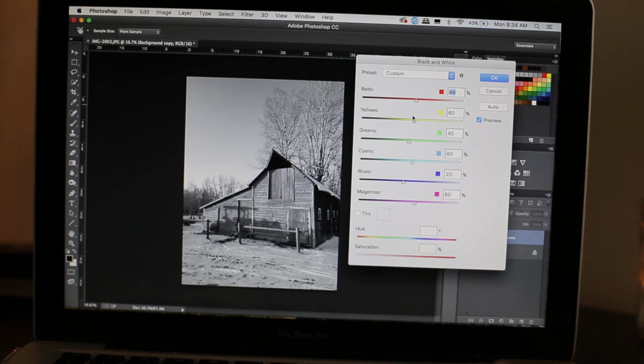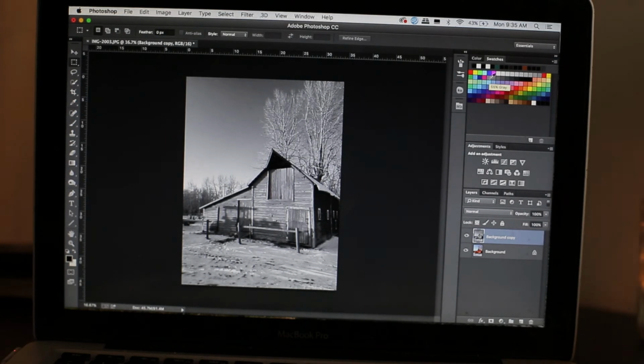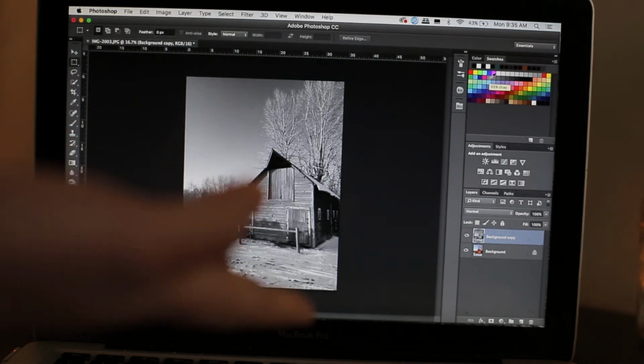I'm going to leave that one pretty much in the middle there. If you want to darken or lighten the sky, you can go ahead and adjust your blues or your cyans. I might darken the sky just a little bit to separate from the trees just a bit. There you go. I'm pretty happy with that. So I'm just going to go ahead and click OK. And now my image is in black and white, which is amazing.